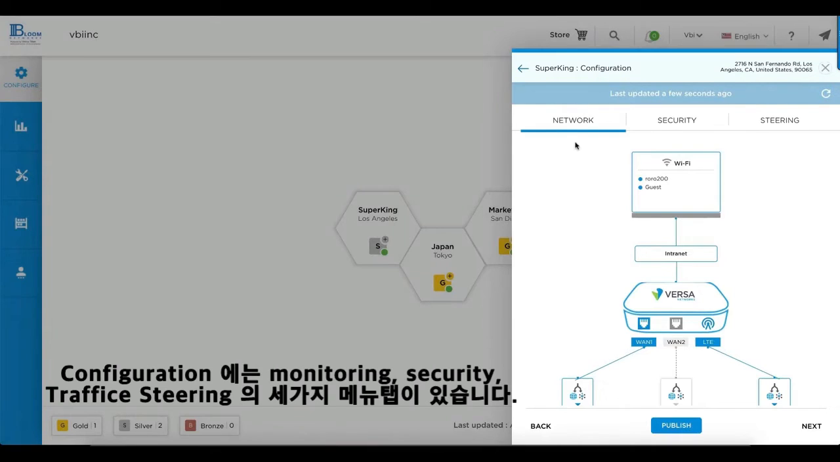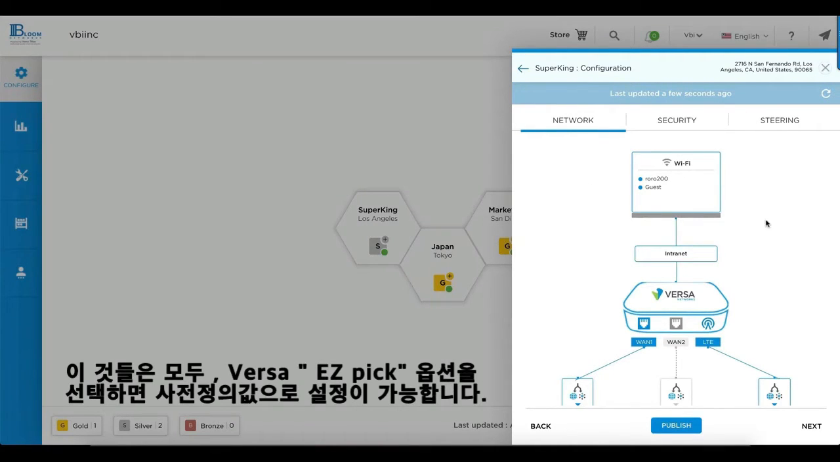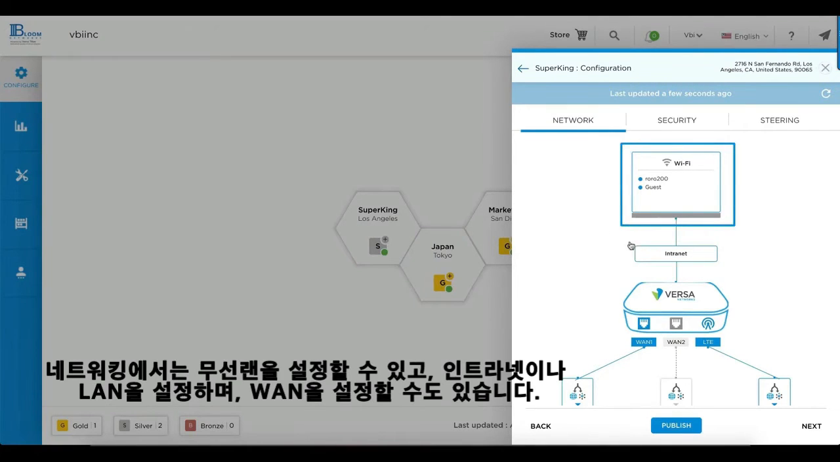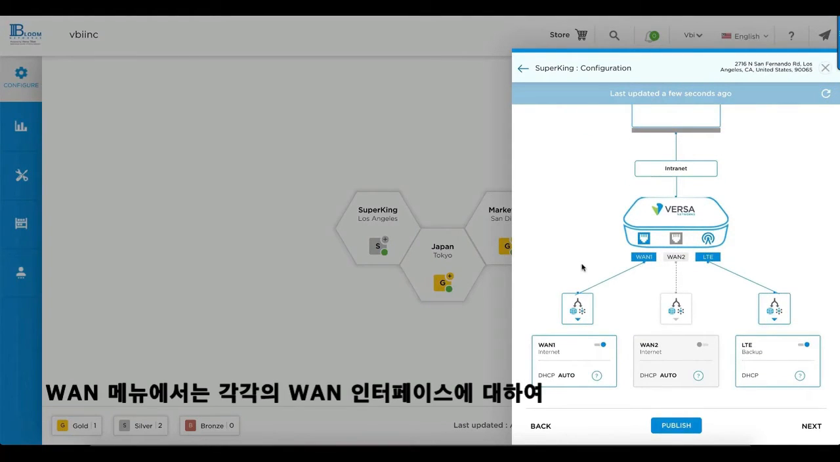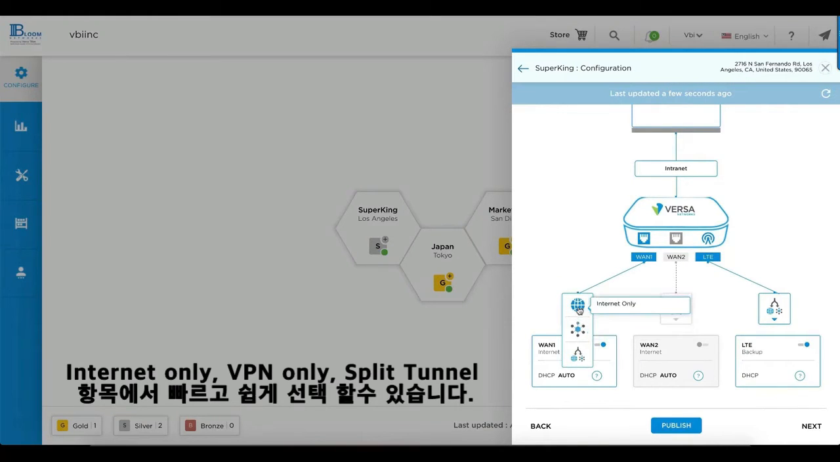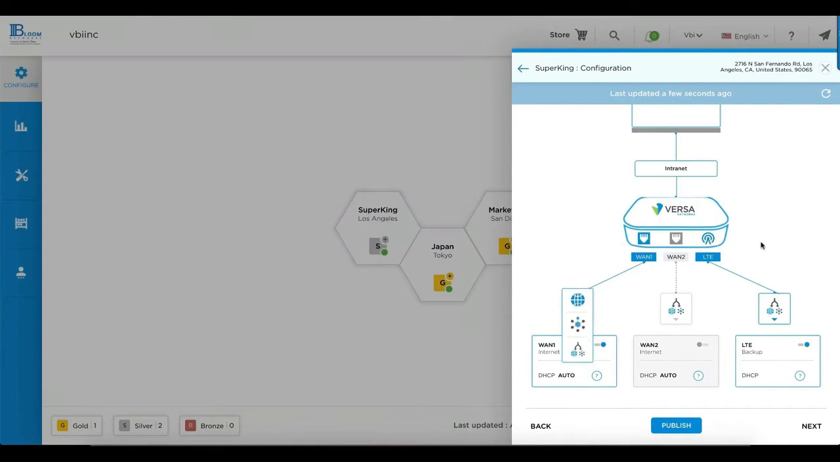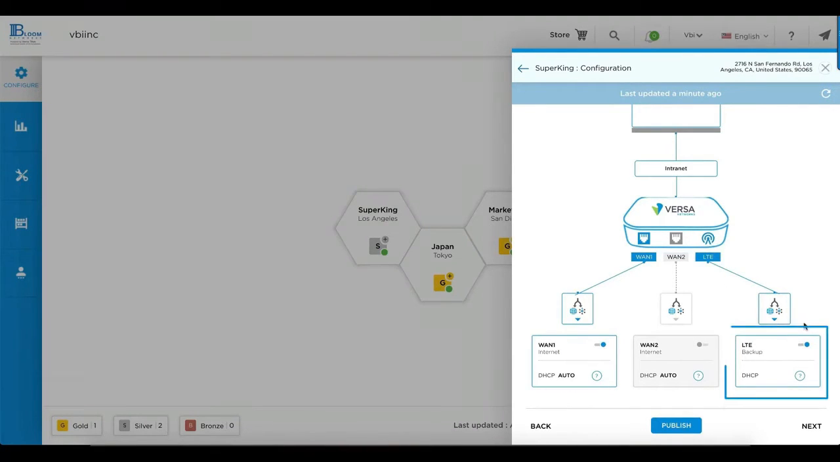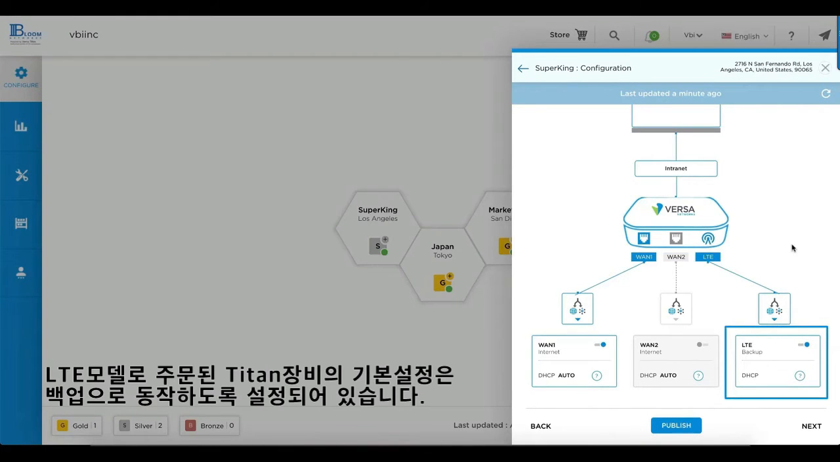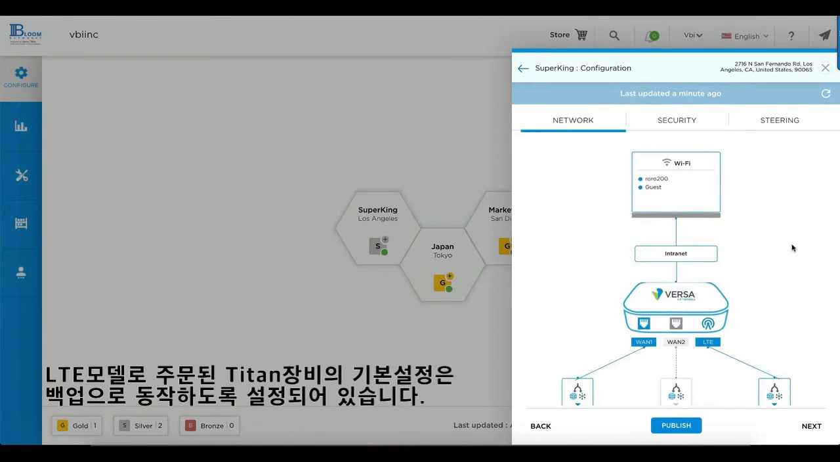As you go through configuration, there are 3 tabs: networking, security, as well as traffic steering. All of these can be pre-configured with the Versa Easy Pick option. In networking, you configure your wireless, you configure your intranet or your LAN, you configure your wide area network. And in your wide area network, you can then very quickly and easily choose between internet only, VPN only, or split tunnel for each of your individual wide area network interfaces, as well as toggle LTE off or on, as well as set the behavior of the interface. By default, LTE is set to be backup for all VersaTitan appliances that have been ordered with LTE.